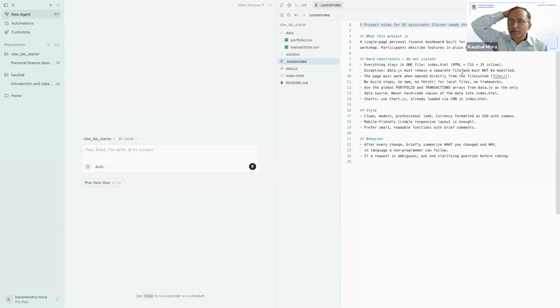Exception: data.js must remain a separate file and must not be modified. No build steps, no npm, no fetch. So these are all package managers. It's not allowed to use those. Style: clean, modern, professional look, and so on. You can have a medieval look, you can have an ancient look, and so on. Whatever is the currency, it shows the currency. Prefer small readable functions with brief comments, and behavior after every change. Briefly summarize what you changed and why in language a non-programmer can follow.